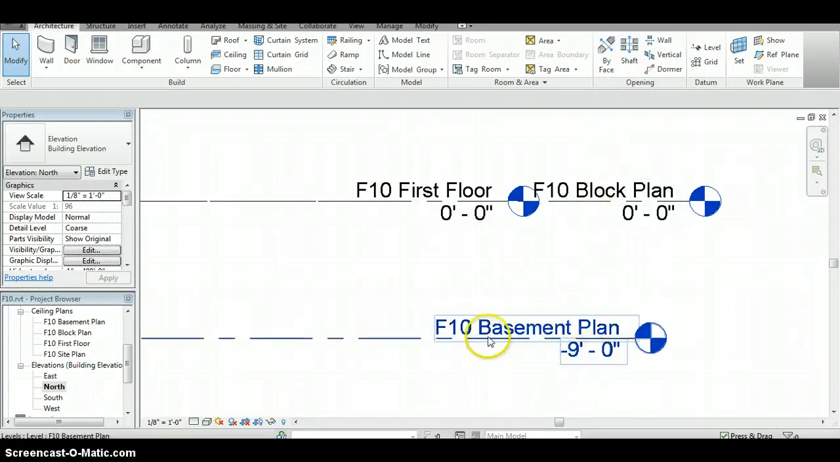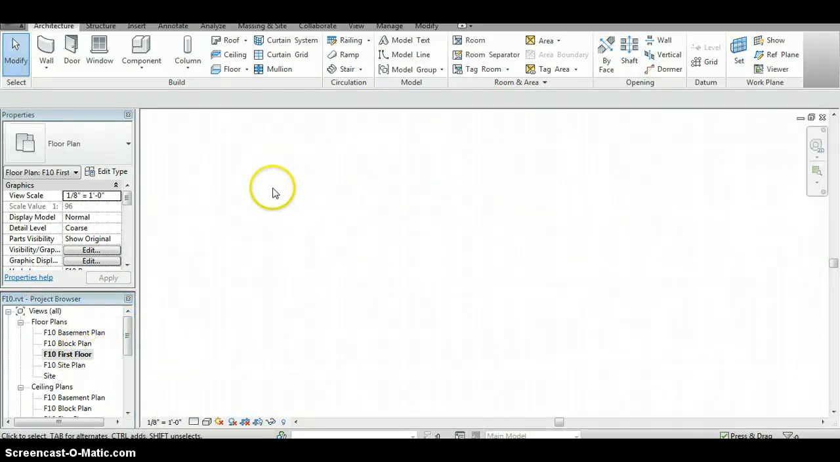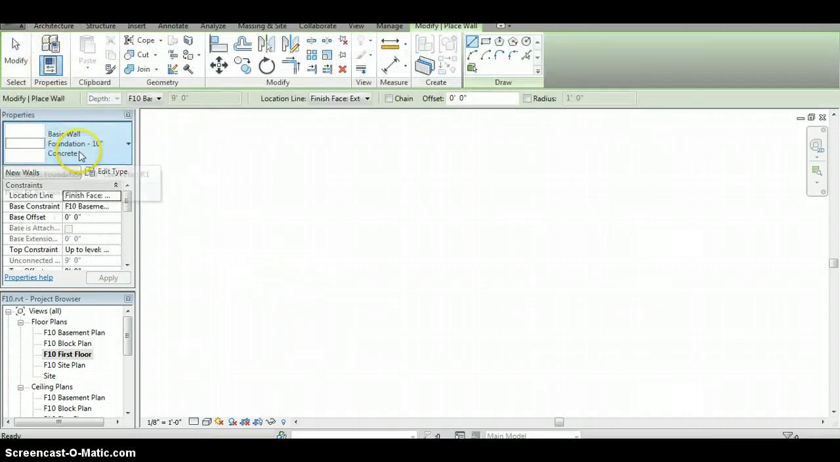You want to make sure you have an F10 basement plan at -9 and an F10 first floor plan at 0. So once you have both of those, we're going to go from the first floor plan and work our way down to the basement. We're going to go to Wall, and you want to create a 10-inch concrete wall using your edit type and duplicate. First thing we're going to do is start drawing. Make sure that the depth says basement, so we're working our way from our first floor down to our basement.